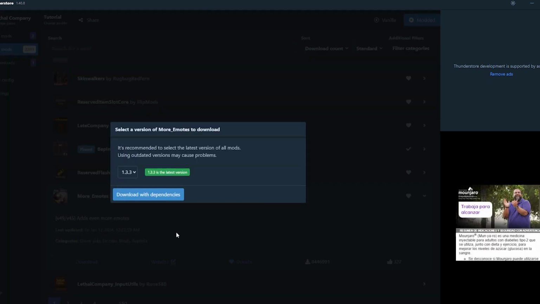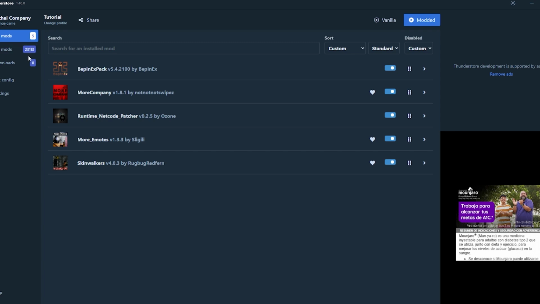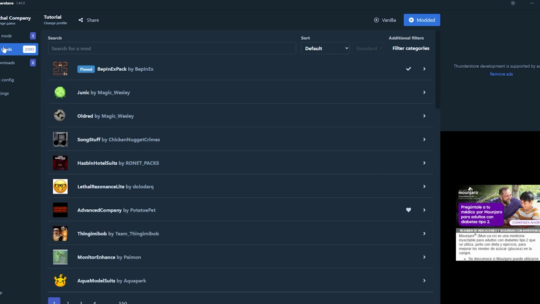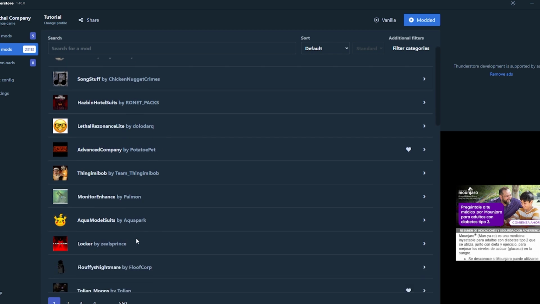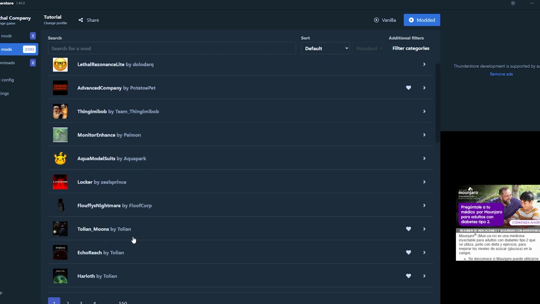So more emotes. Download with dependencies. It's done. I went from two mods to four mods because more emotes needed runtime netcode patcher. And then Skinwalkers is also here, but so that, you know, it could act a little weird. Just double check your mods. But then, yeah, that's just how it works. It'll automatically download any dependencies that it needs to run when you click that.